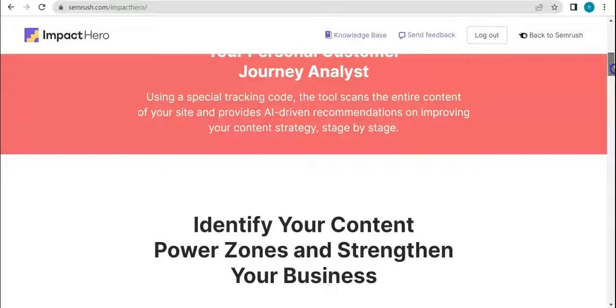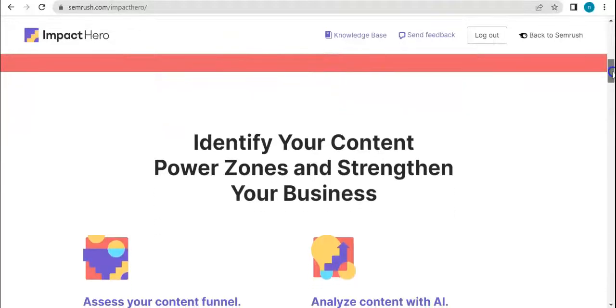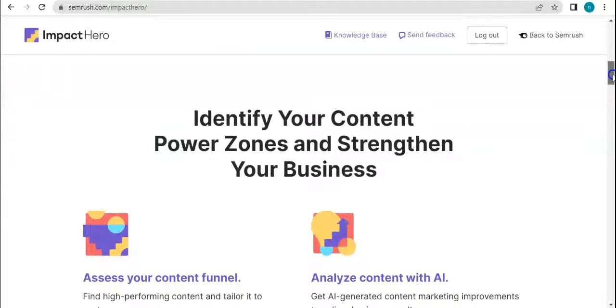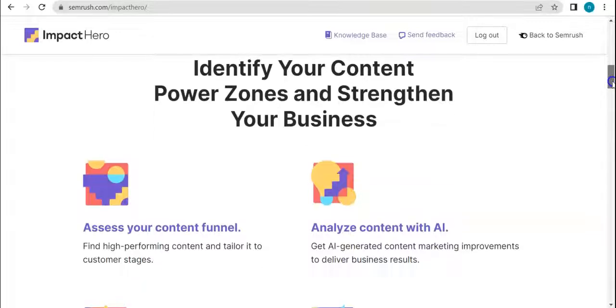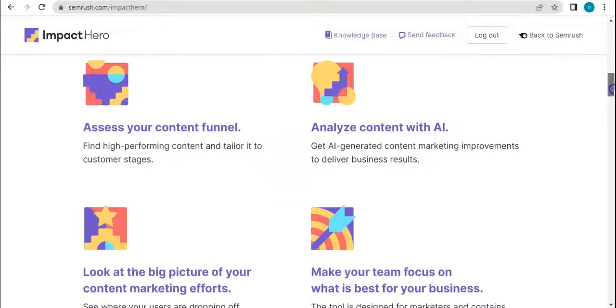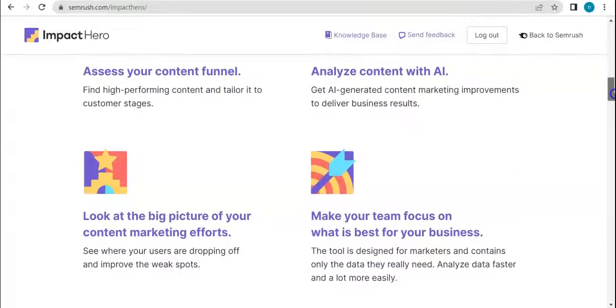Isn't that amazing? You have a tool that scans the entirety of the content on your website just to make sure that all of your strategies are being implemented well and effectively. That's the primary goal for Impact Hero. It identifies your content power zones and strengthens your business, because of course we all know how important content is to businesses, especially those functioning online. So it helps you assess your content funnel, analyze content with AI, and look at the big picture of your content marketing efforts.